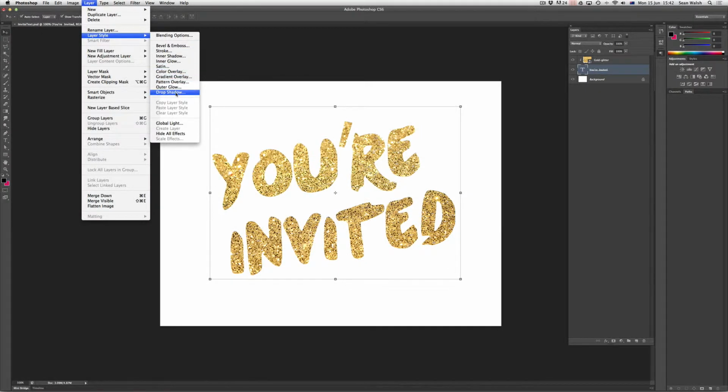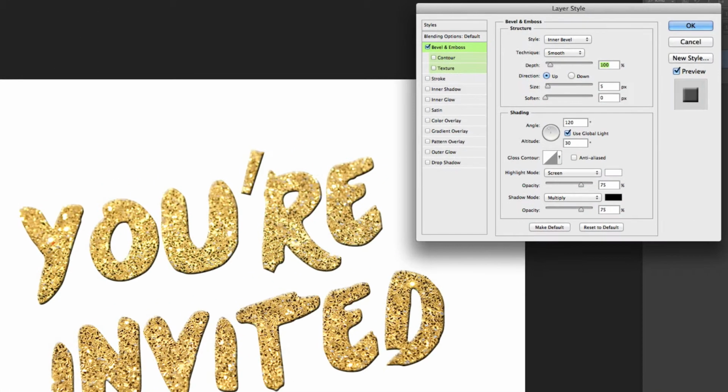I could add a drop shadow. I'm going to add a bevel and emboss for this. And from my bevel and emboss options here in my layer style window, I've got this drop down here. You can see there's quite a number of different embosses to choose from. I think I'm just going to stick with the inner bevel effect.